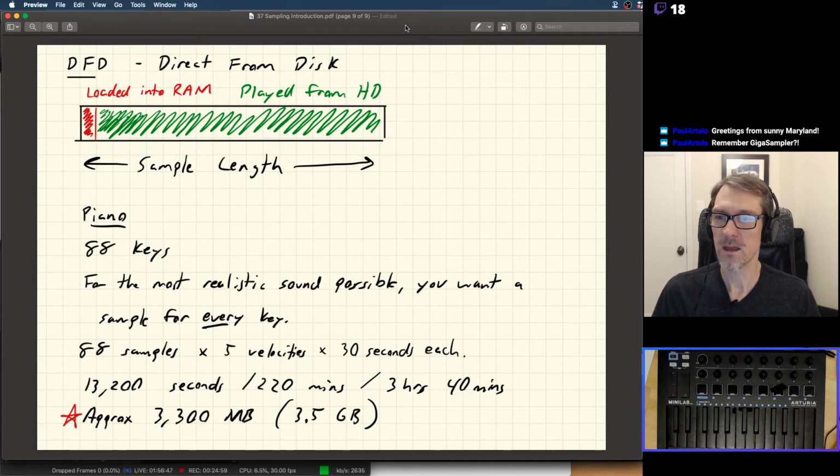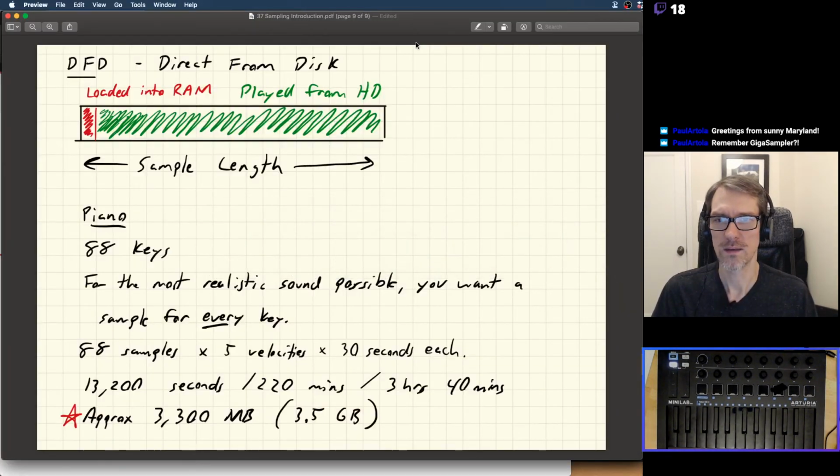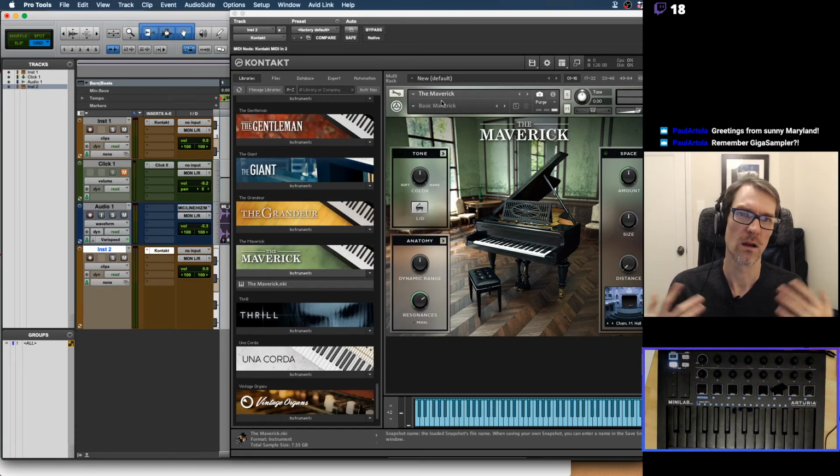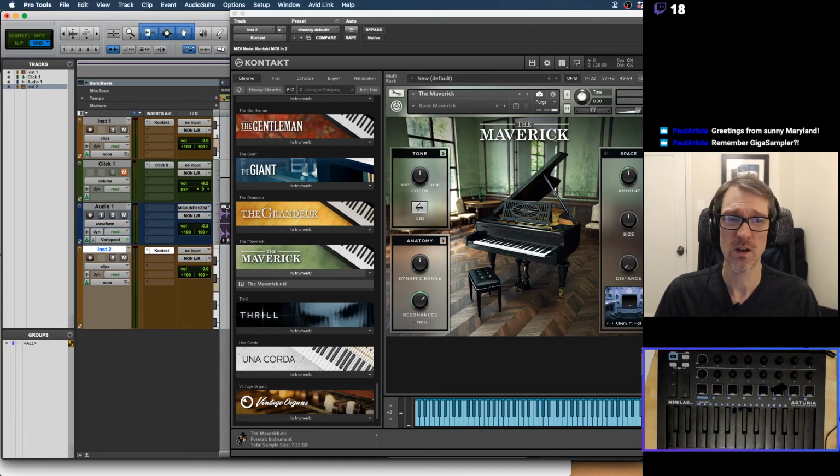So essentially, this is really good to use for big samples, pianos, and things like that. It's not really great if you're just putting drum kits in there. So usually what I do in here is turn off the DFD if I'm just making my own samples. But sample libraries, you can have all sorts of cool stuff in them.